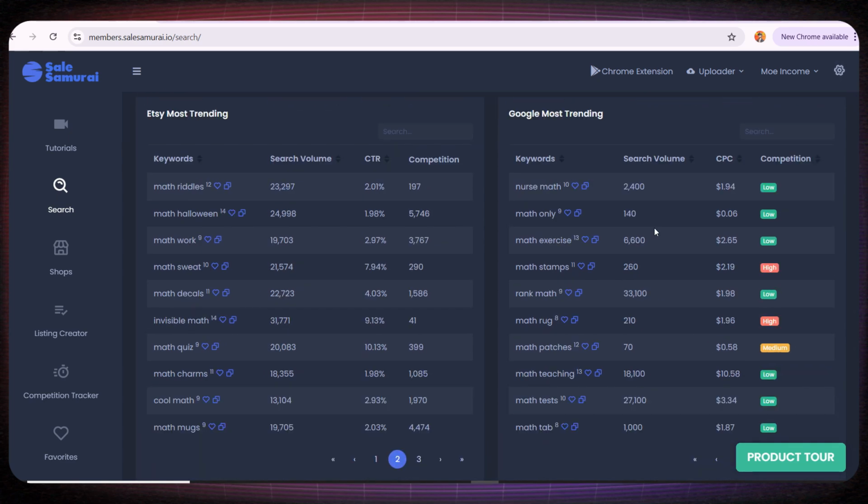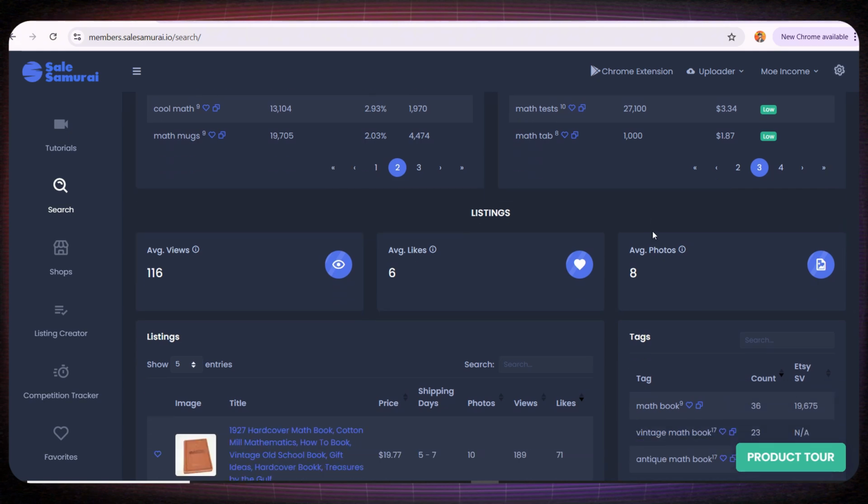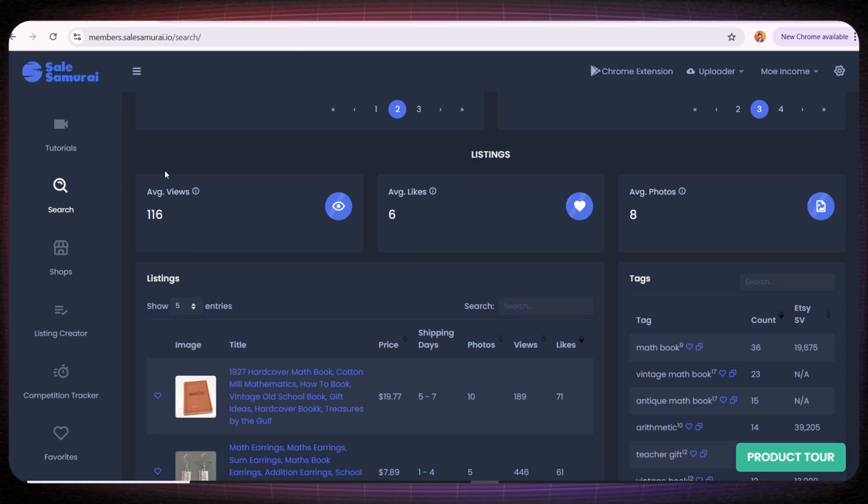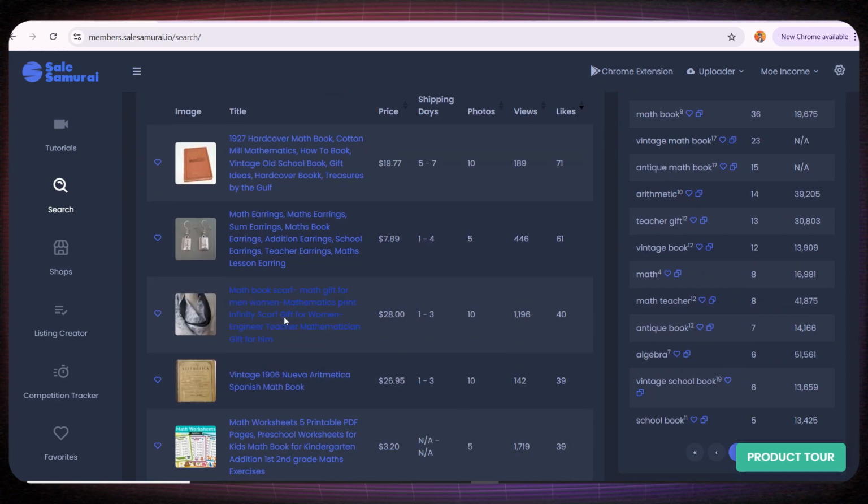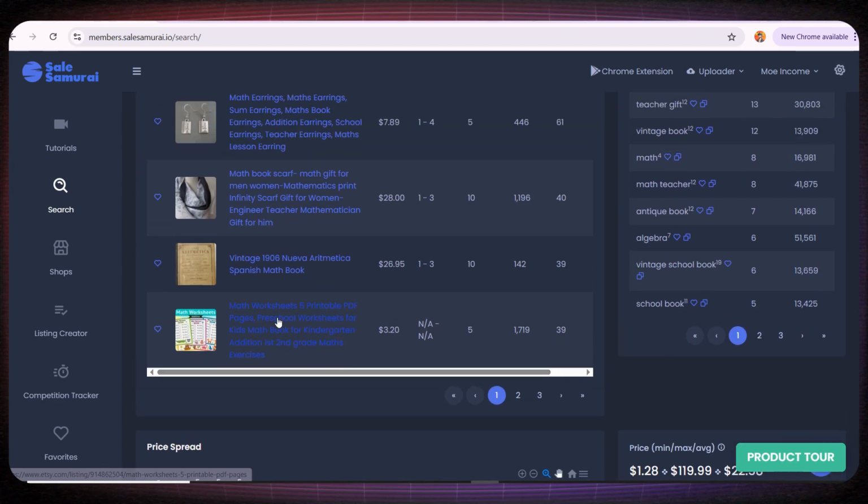Let's scroll down a bit and you'll see a field called average views. This shows that if you create a math book and focus on the keyword math book, the average monthly views for this keyword are around 116. You'll also get roughly 6 likes per month on a product with this name. Scrolling down a little more, the site gives you all the existing examples on Etsy of products named Math Book, so you can get ideas from them.